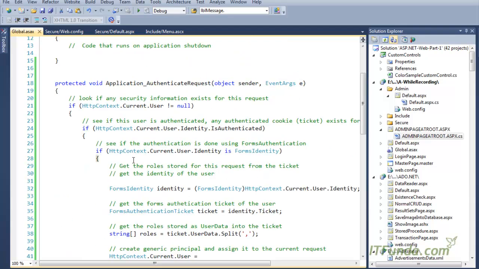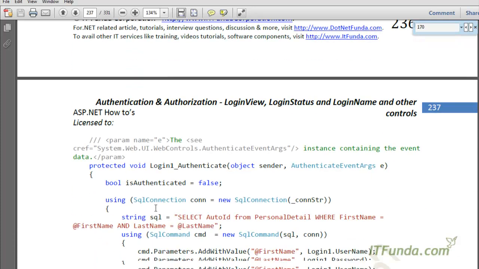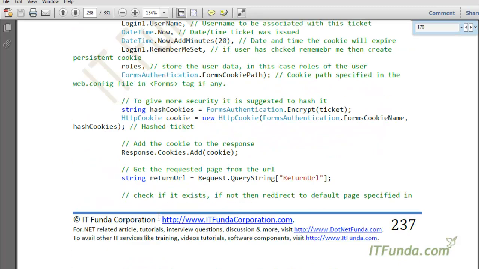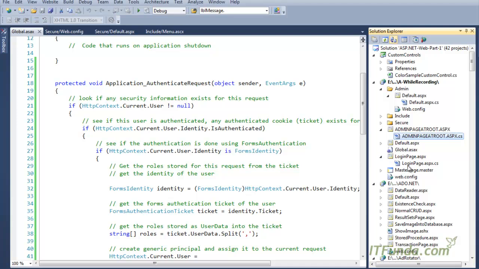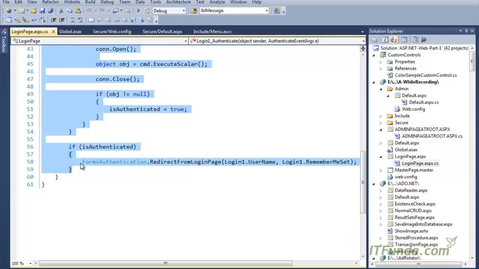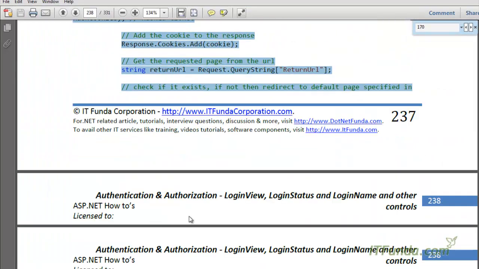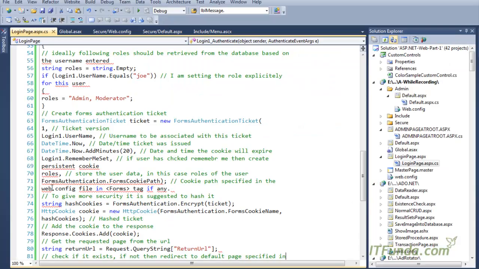And that's it. Once we are done with Application_AuthenticateRequest, we can go ahead and change our code in the login page. So let me copy paste the code of the login page, and then I will explain it. So here is my login page, and this is the code that I had used in the last video of forms authentication. I'm just going to remove that code, and then add my own code for this how-to.